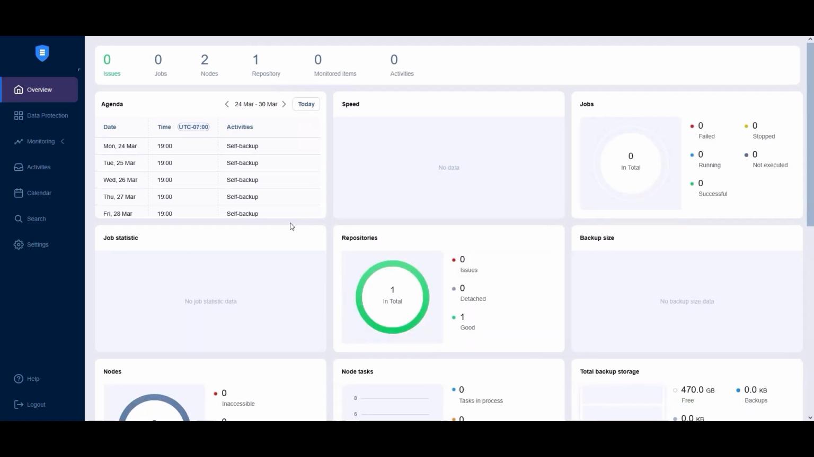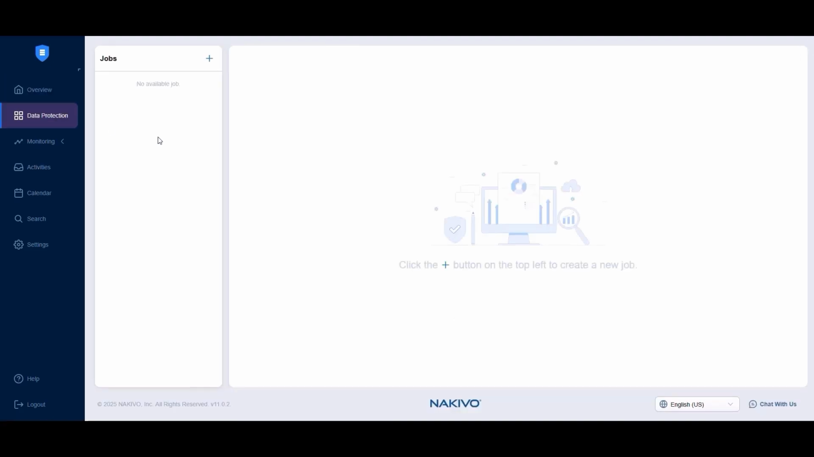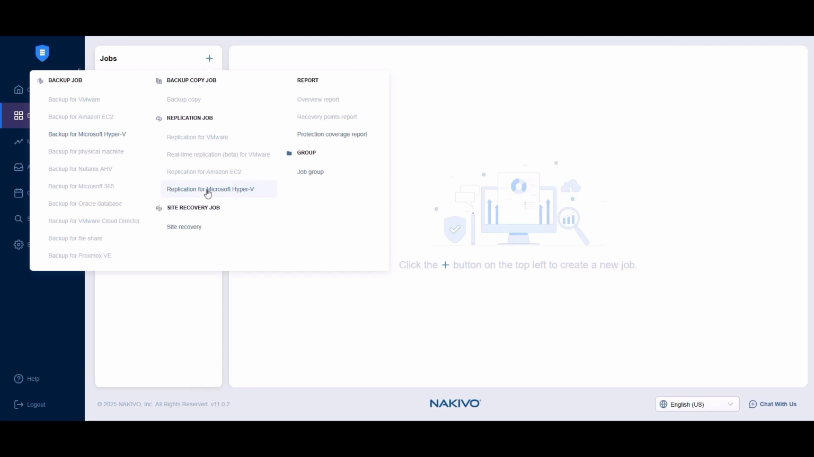First, you need to add your Hyper-V standalone host or cluster to the NAKIVO Backup and Replication. You can watch one of my previous videos on how to add your Hyper-V environment to the NAKIVO solution. To start, navigate to Data Protection and click the plus icon to create a replication job for Microsoft Hyper-V.